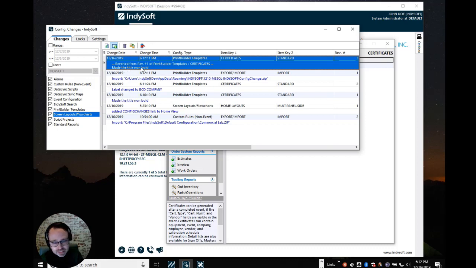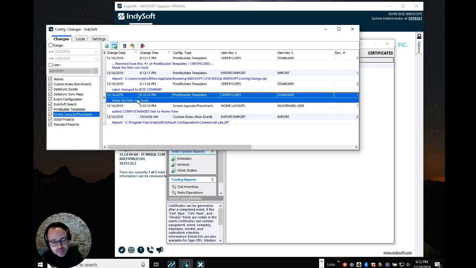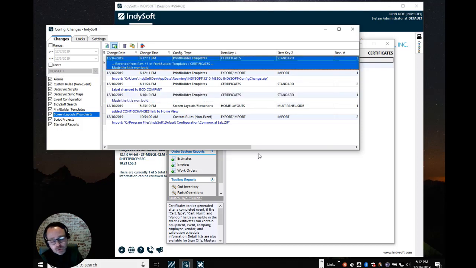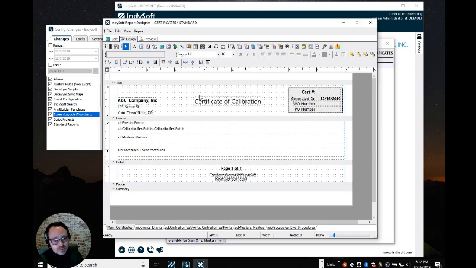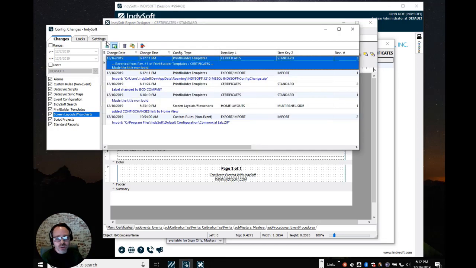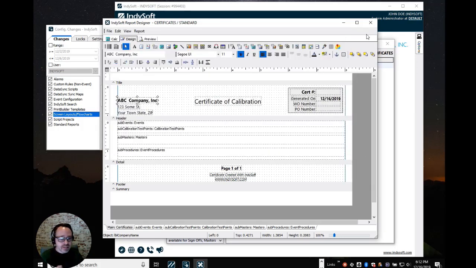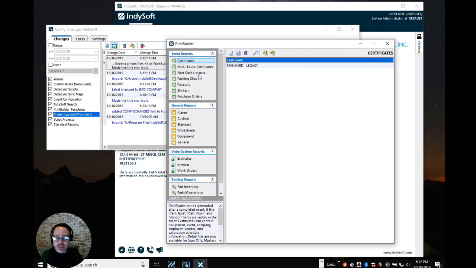So it made the title non-bold. So this place where we were in the past configuration is now where we are again. So if we go back to Print Builder and pull this up, now we're back to ABC Company. So it's just a way to keep you honest and log all the different changes that are made into the system. So these config changes will automatically be logged whenever you change anything in Print Builder.